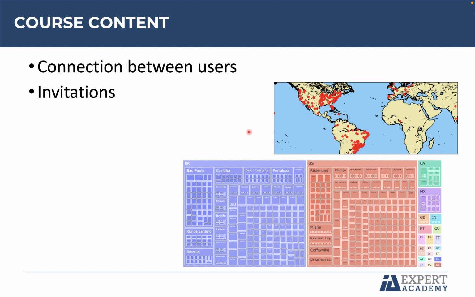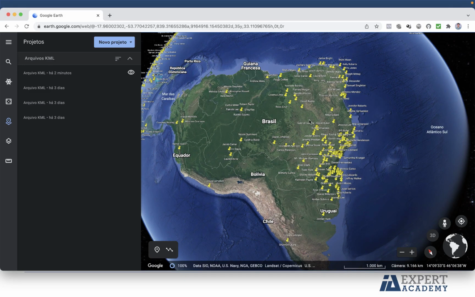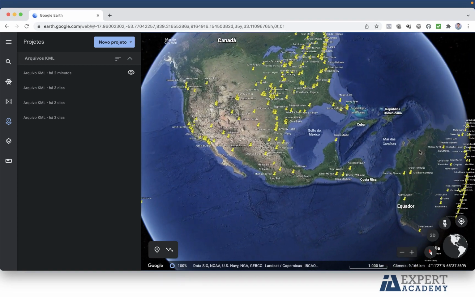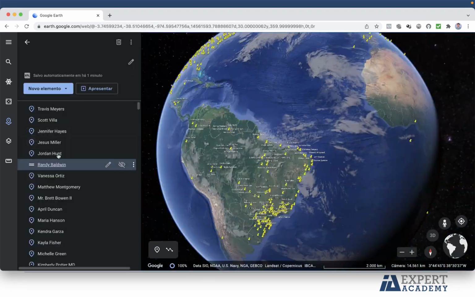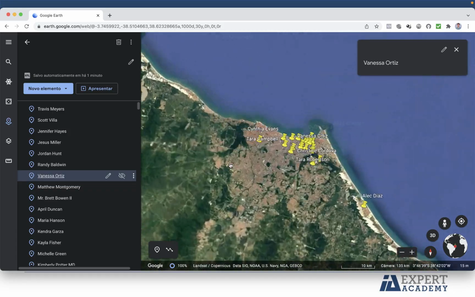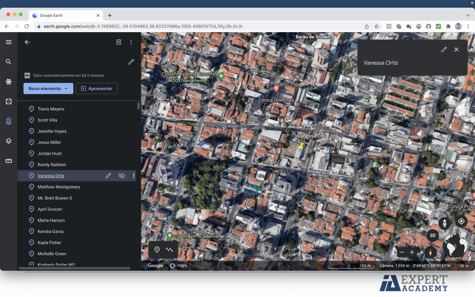The most interesting example in this topic is the integration with Google Earth. We can see my list of contacts in South America. We can see more contacts in the North America, some other contacts in Europe. And you can select the name of the contacts in this list. For example, double click, and it will show the exact location where this contact is. It is a very interesting view.